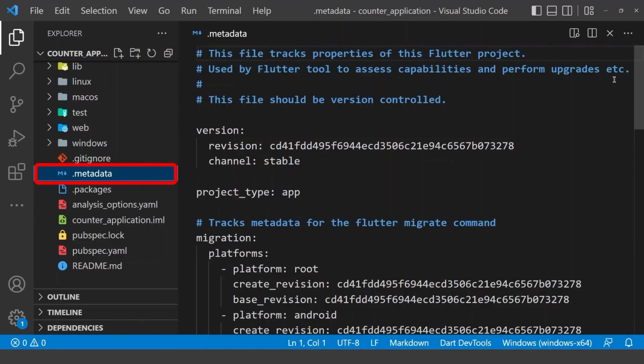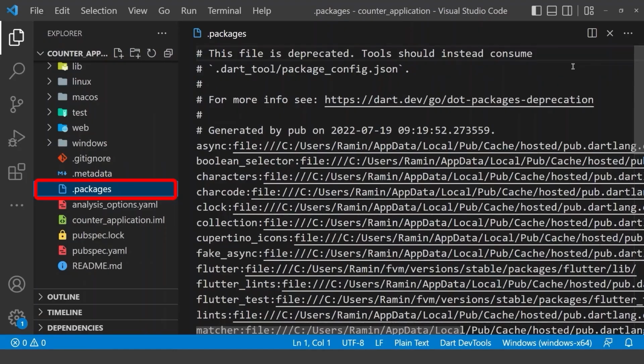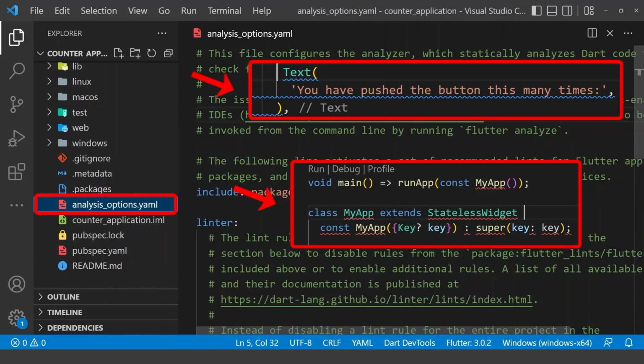And in the end, the Flutter tool simply saves some information in here, which it does need to build our application correctly. The same is true for the packages file. This is generated automatically by the Flutter SDK, and at the end, it just manages some internal dependencies and packages which this project needs. The analysis options file configures the analyzer, which statically analyzes Dart code to check for errors, warnings, and lints in our IDE.